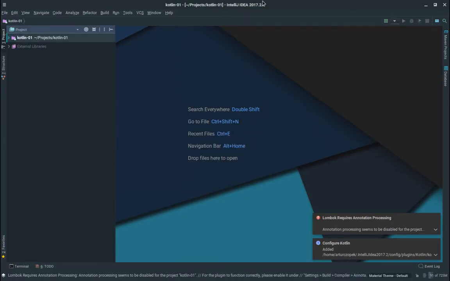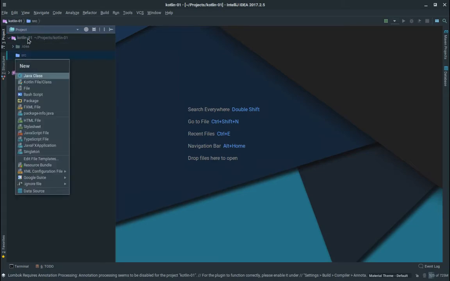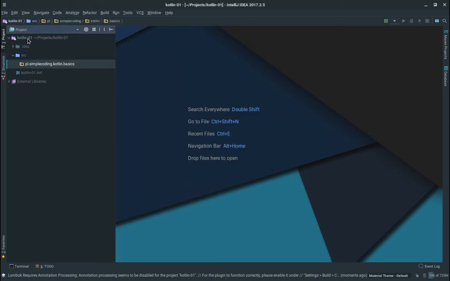Okay, the project was generated by IntelliJ. For now, there is a simple structure. We have a simple Kotlin root file, and above it is the source folder. By typing alt insert in IntelliJ, we can generate a package just like in Java. So let's say that this package will be pl.simplecoding.kotlin.basics. Okay, the package was generated.